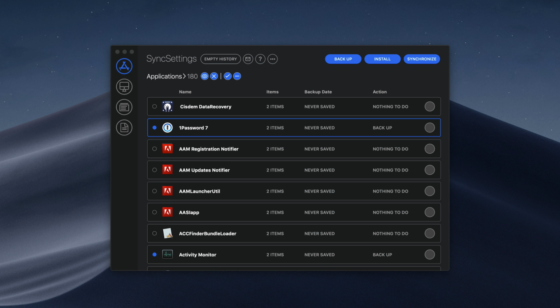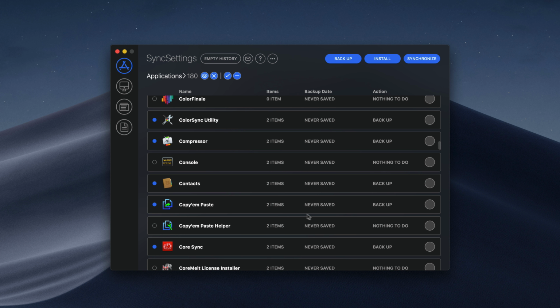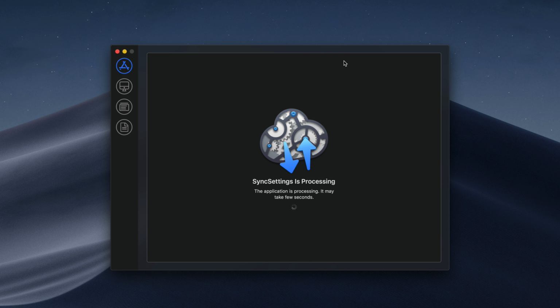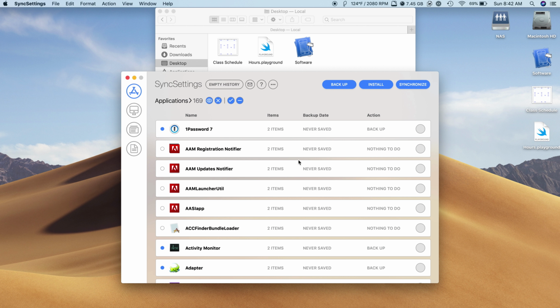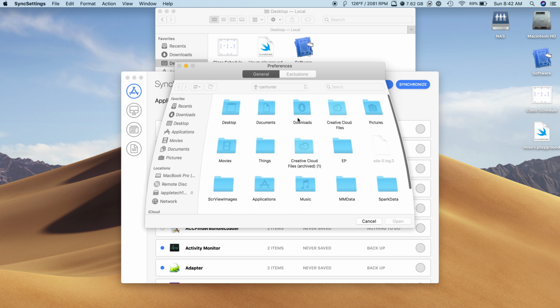So let's see how this thing works. Just to test it, I'll change some settings on the app, copy and paste. Let's check the box to back up this app. We'll make the backup and head over to another computer. On the other computer, we'll open the app and import the file. Now if we take a look at copy and paste, we can see that those changes have been made after importing the file.